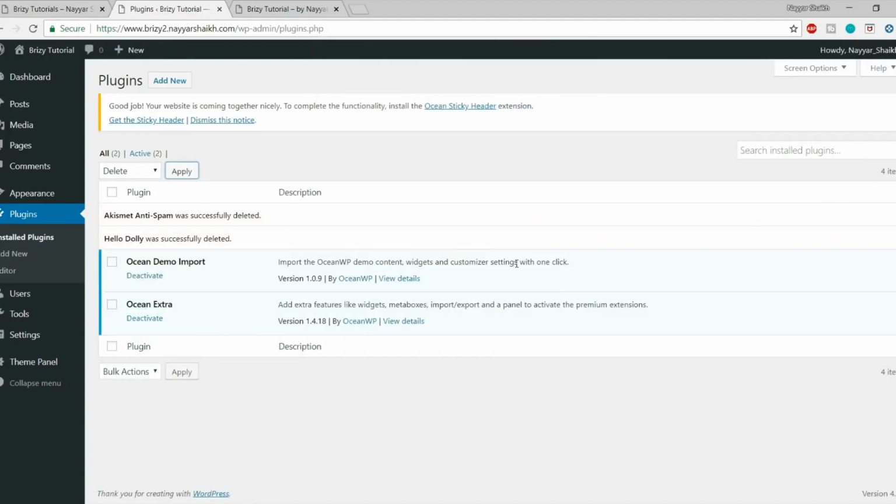And again, for those of you guys who are new to WordPress, a plugin is nothing but a way to extend the functionality of your WordPress website. Now this is a very good example. For example, now we are going to install a new plugin which is Breezy. By default, page builder functionality is not available in WordPress. So what we do, we use a plugin to add that function in the WordPress website.